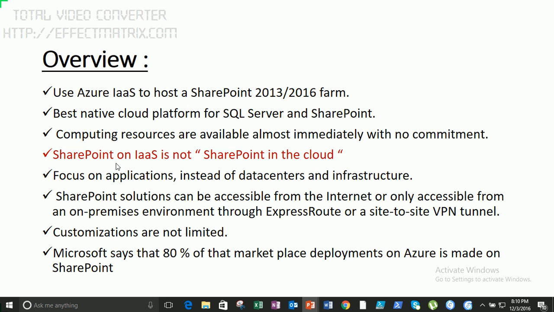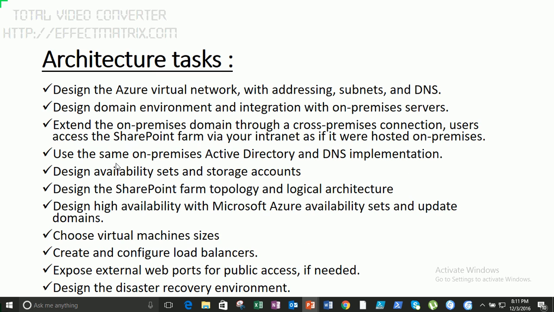And customizations are not limited. Okay, so whatever customizations you're doing on your on-premises SharePoint farm, you could very well go ahead and do it. Of course, farm solutions are supported here because you're running a server version of SharePoint. And this was the last point, which says this was announced in Microsoft Ignite this year. That is a very good session on how to implement SharePoint on Azure. So I would urge you all, please go ahead and take a look at it if you're planning to implement SharePoint on Azure. Okay, 80% of marketplace deployments done on Azure till date is SharePoint. Okay, that was announced by Microsoft because most of their customers who are coming towards Azure, the kind of deployment they do on marketplaces is made only on SharePoint.